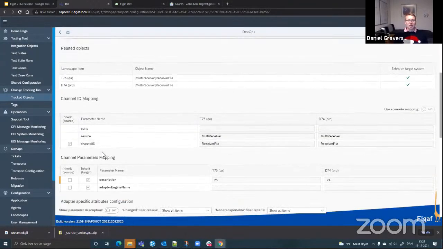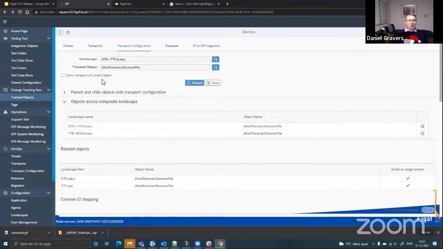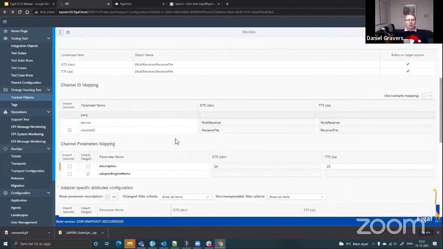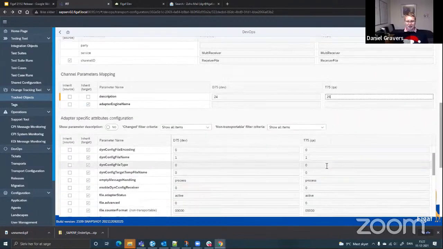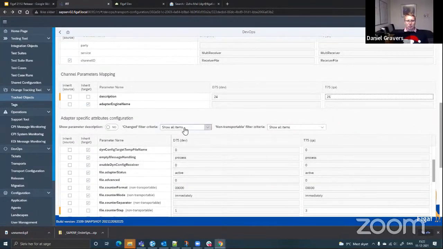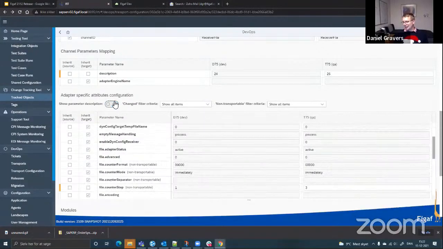And here we can see all the same properties, so it makes the navigation a lot easier. We have an option to change the description if we want to. The thing we added here is that you can show the documentation of this, which makes it a lot easier to understand what is going on.